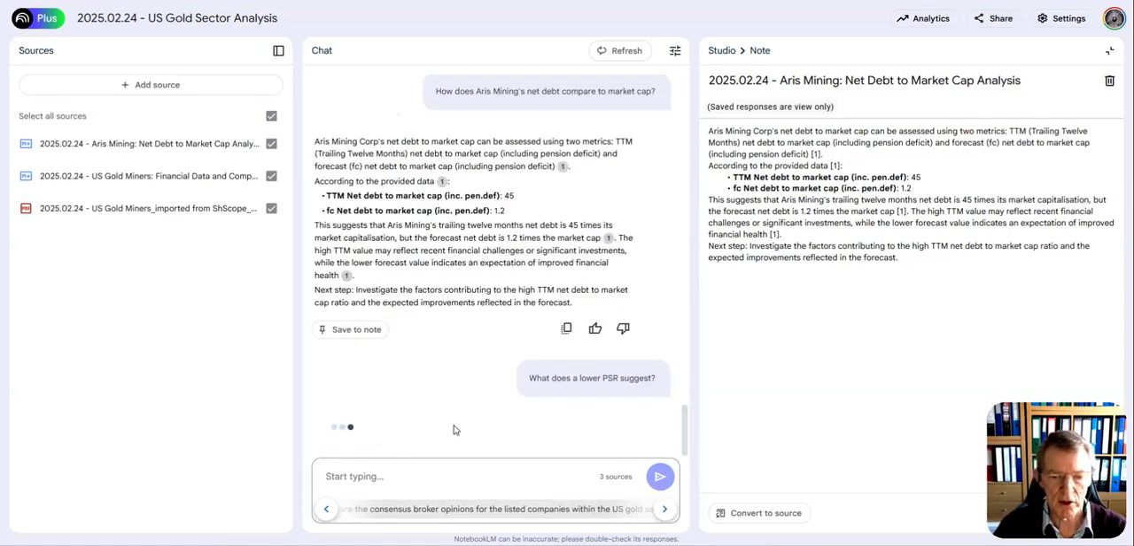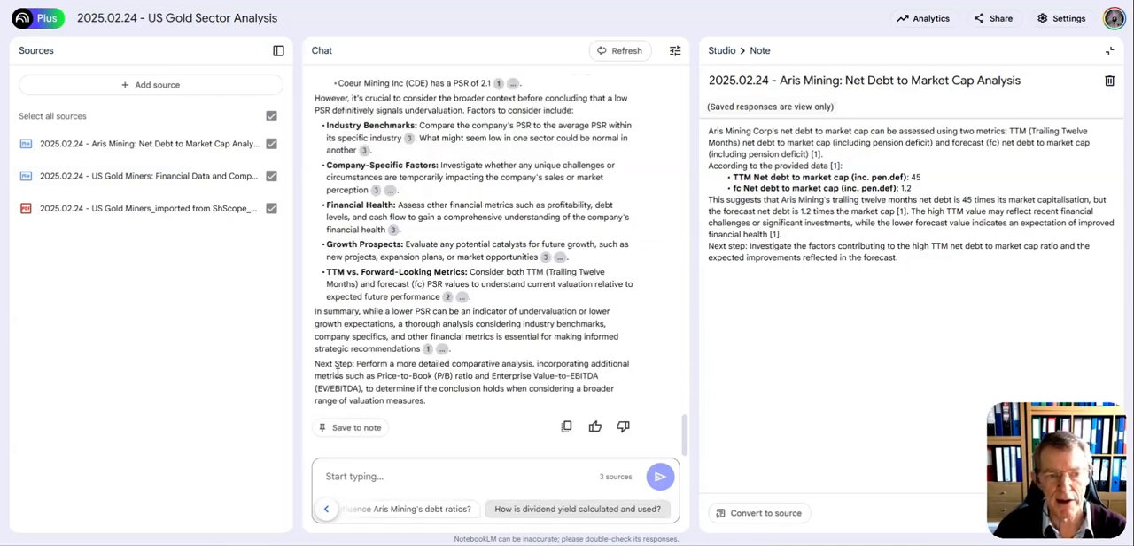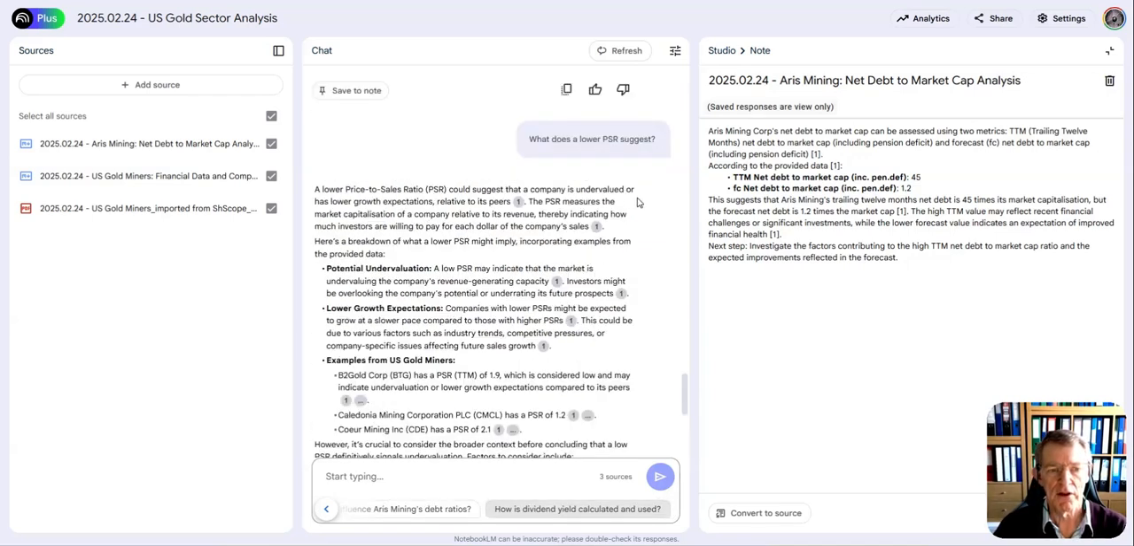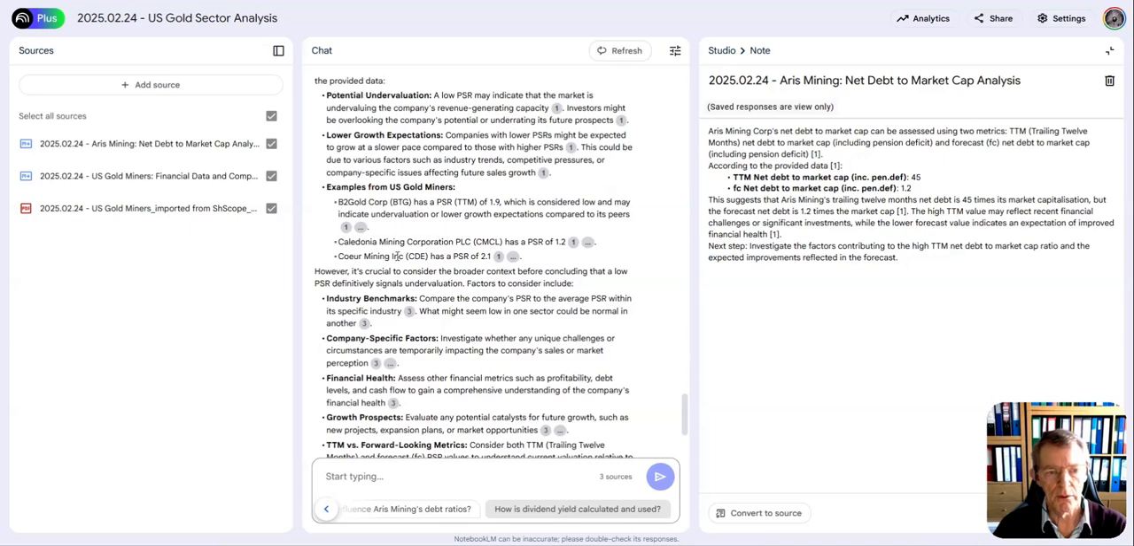Well, let's just click that and see if this is going to be a theoretical answer or anything that's practical. It says it would suggest a company is undervalued or has lower growth expectations relative to its peers. That's fair enough. It measures the market value of a company relative to its revenue, and gives some examples. BT, PSR 1.9, considered lower, may indicate lower growth expectations. Caledonian Mining, PSR 1.2. Kore Mining, PSR of 2.1.